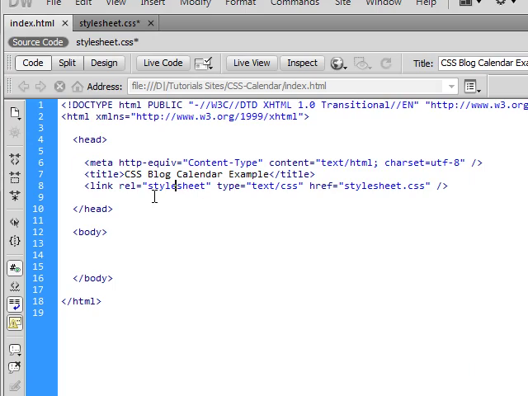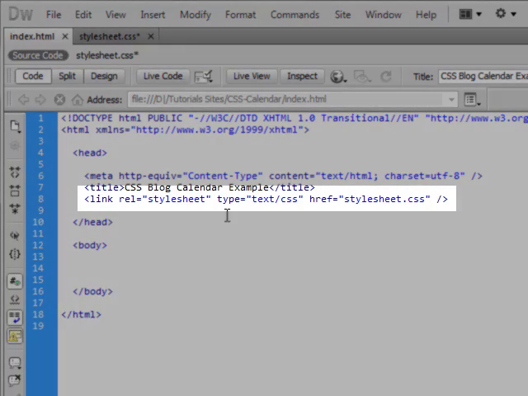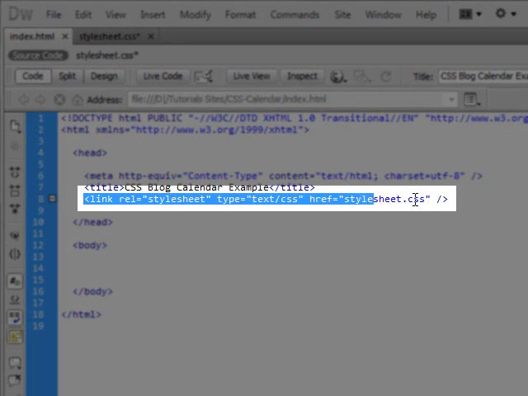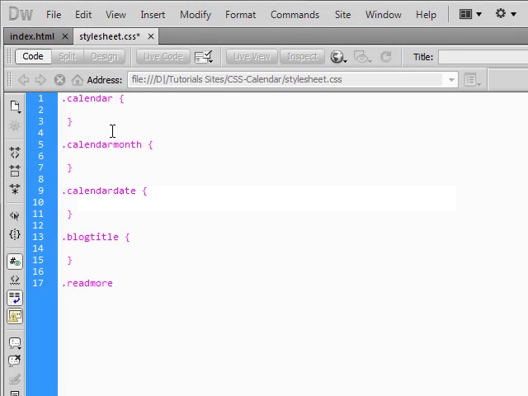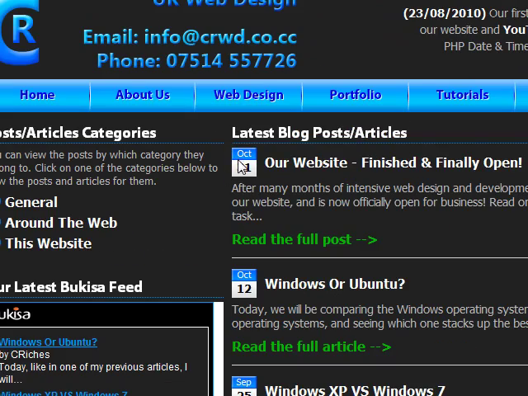We've got two files already set up, an HTML file, which we've called index.html, in a folder called CSS blog calendar example. We've also created a supporting style sheet which is linked here, and you can see it here. We've set it out in such a way that you can see it easier. So first of all, what we need to do is create 5 little classes. First of all, the calendar, so the actual whole calendar itself.